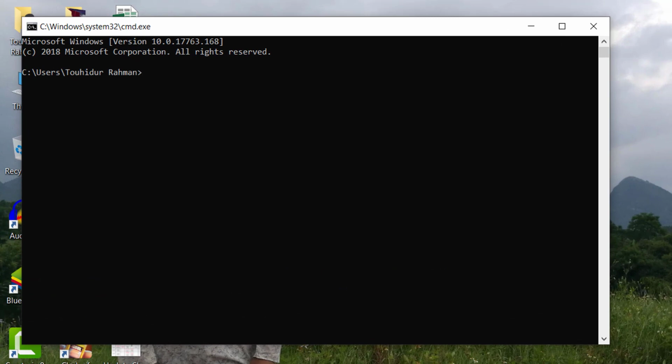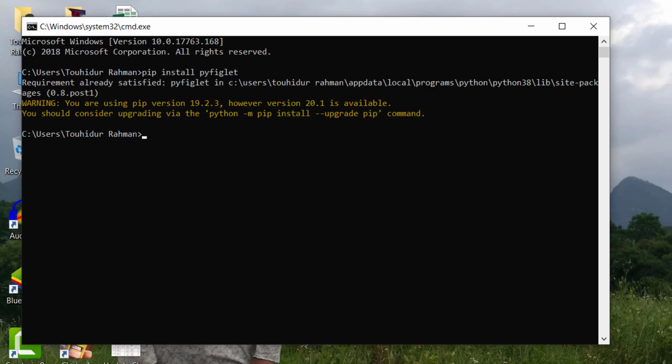And then how can we install a Python module in our system? First you need to type pip, and then you need to type install, and then you have to type the name of the module. So in this case we need to type pyfiglet. Pyfiglet is our module. So press enter. It's saying that the requirement is already satisfied because I already installed the module. So you don't need to worry, just follow me and the module will be installed in your system.